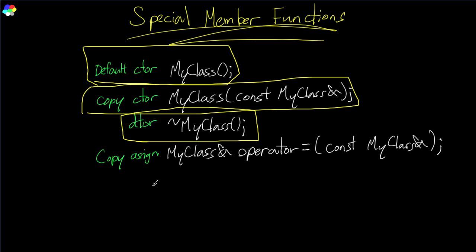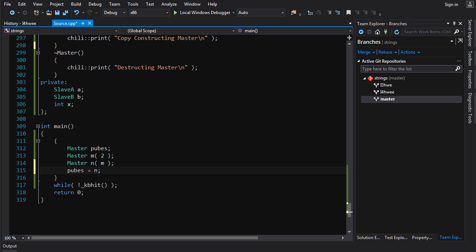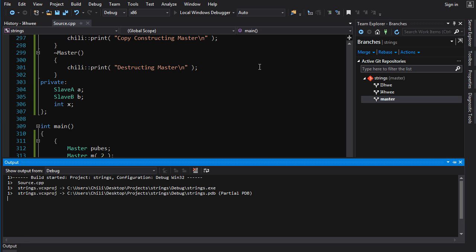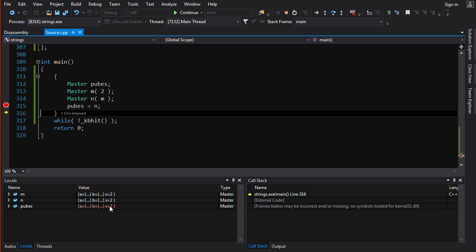Now, the final special member that we're going to look at today is the assignment operator, the copy assignment operator. And what this one does is, well, I guess you can imagine, it copies one object to another. So if I copy n into pubes, what do you think is going to happen? Well, let's run it. So right now, n has x equal to 2, pubes has x equal to negative blah, and when we go over this, now x is equal to 2.